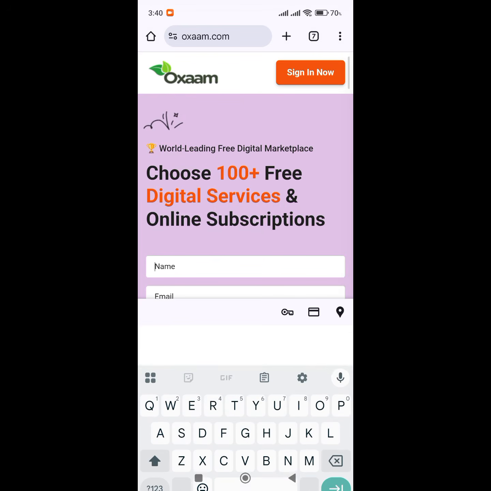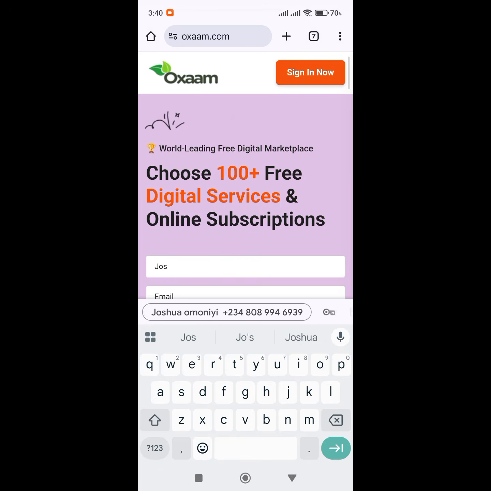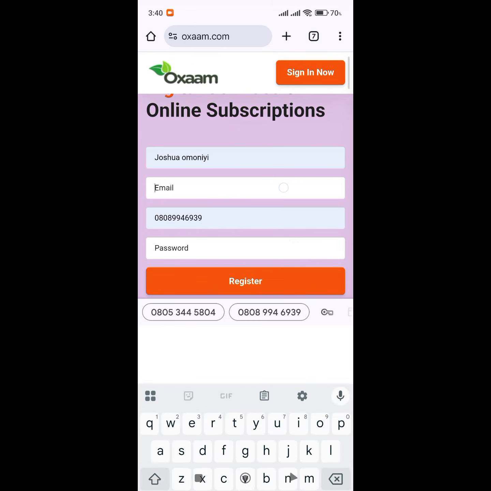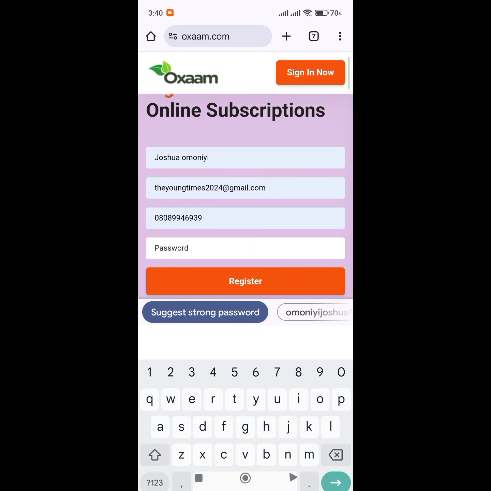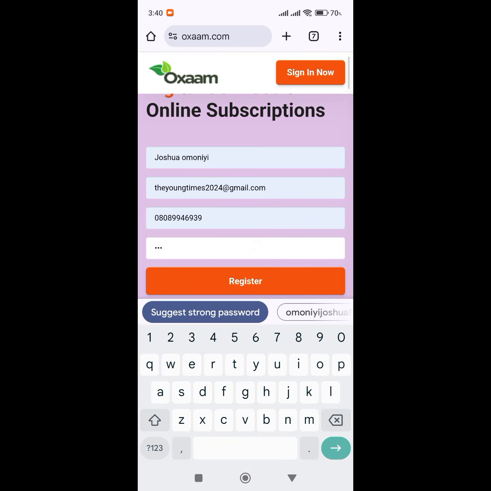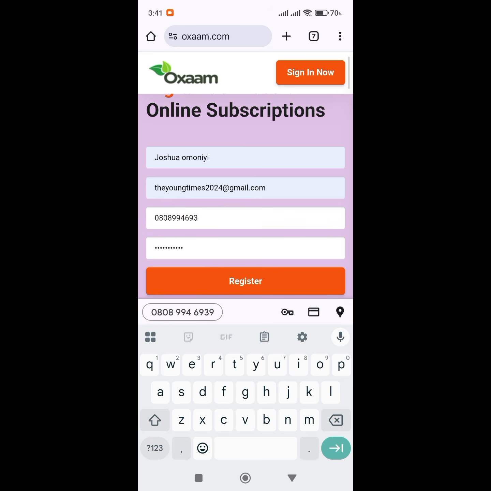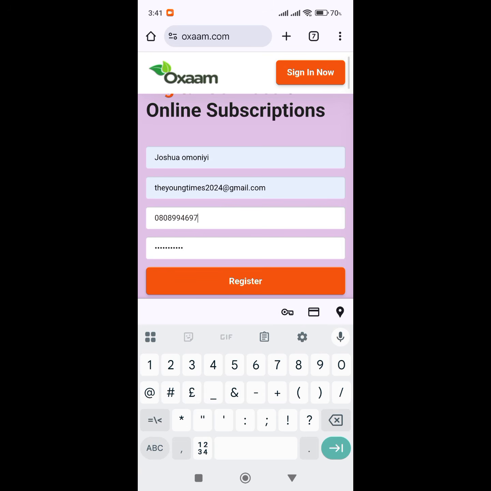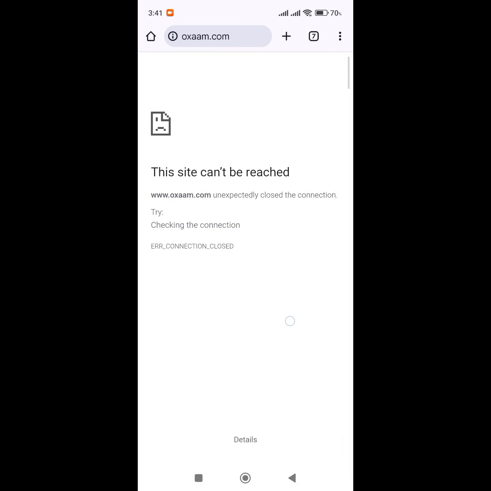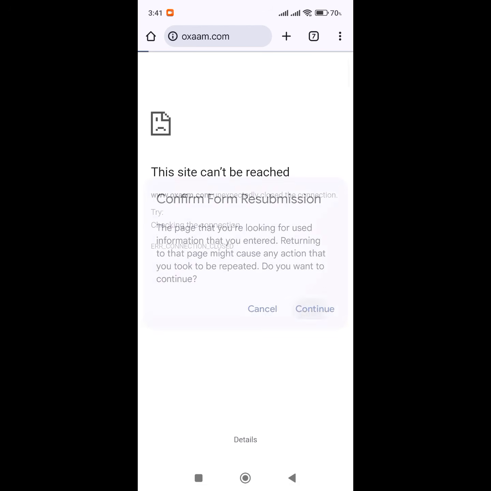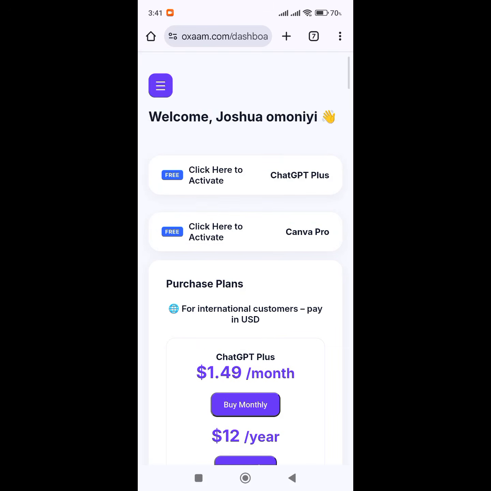Now, you can see in the website, you put in your name, your email, your password, and your phone number. For the phone number, you can put anything. It doesn't necessarily have to be your own phone number because they're not sending any OTP or any verification code. So I advise you to do that. Just put any random digits that you want. After you have finished putting your details, you are going to click on the register button. Sorry, my network. Yes, you see, we have successfully signed up.